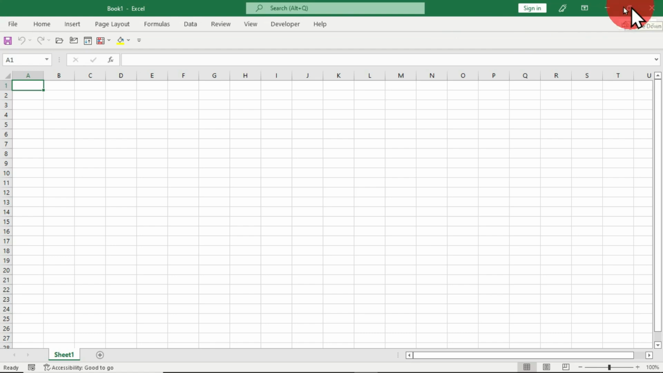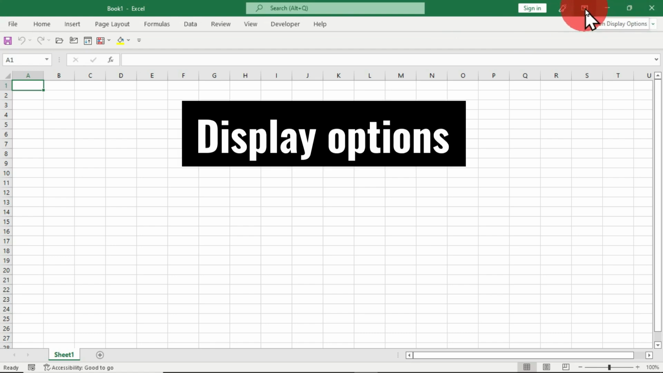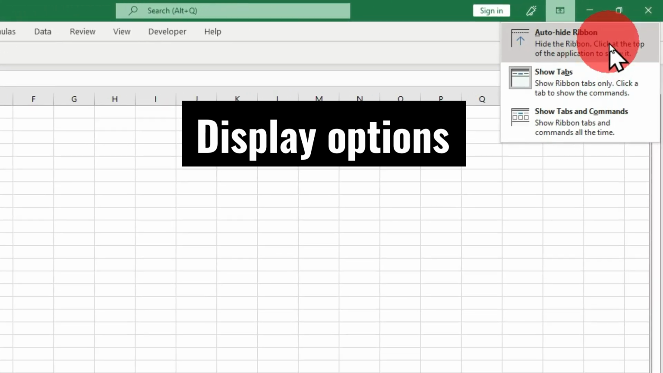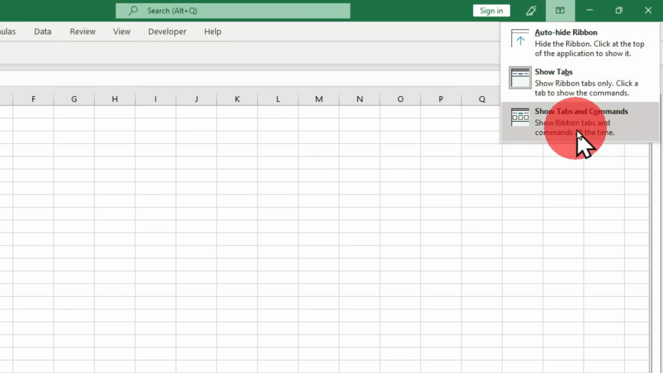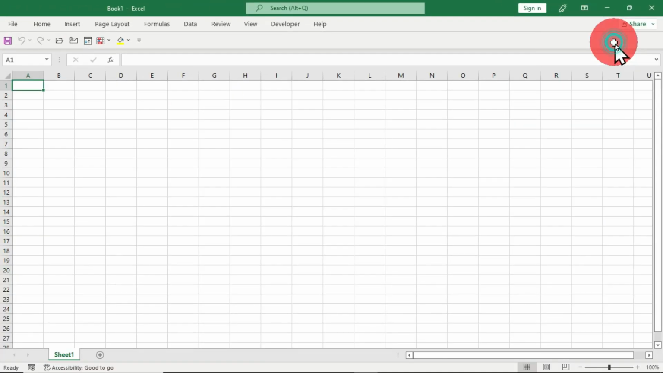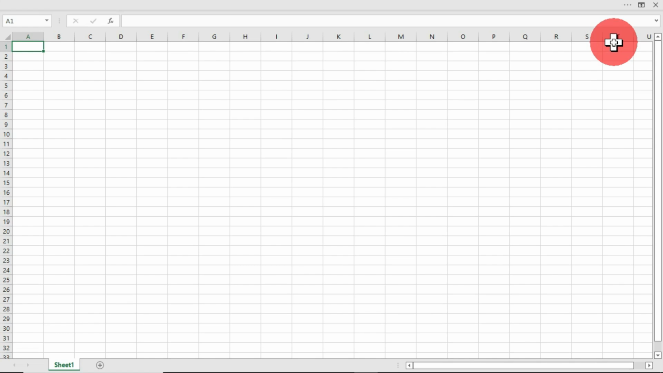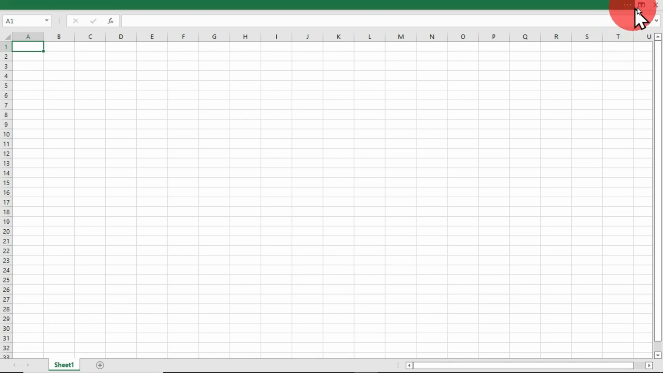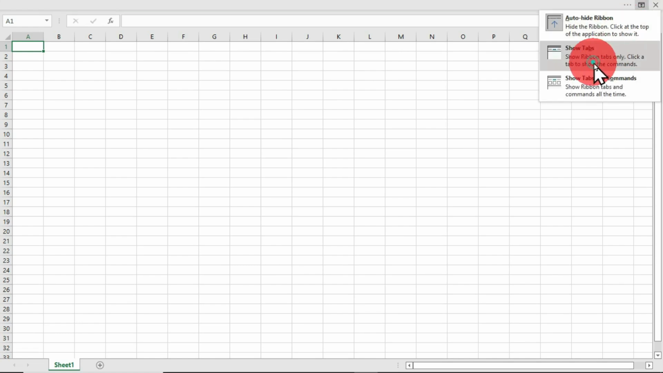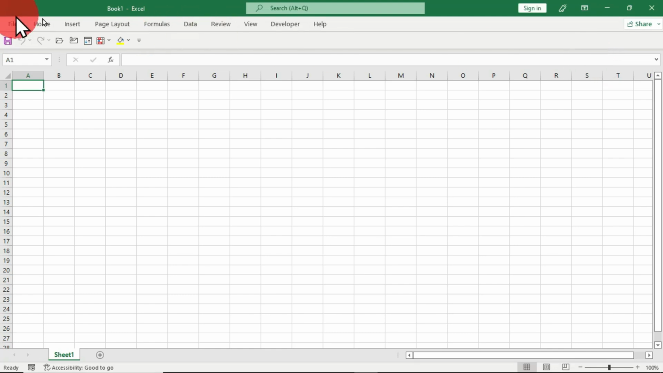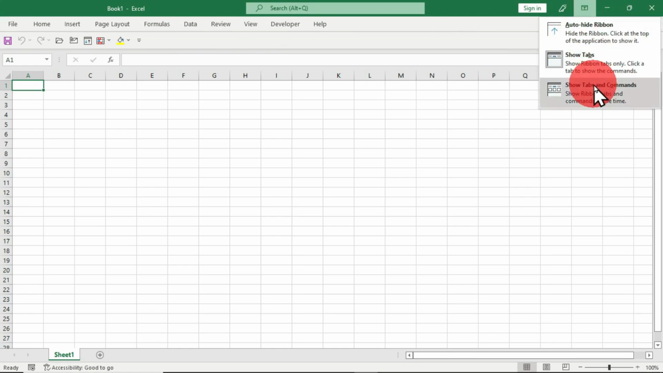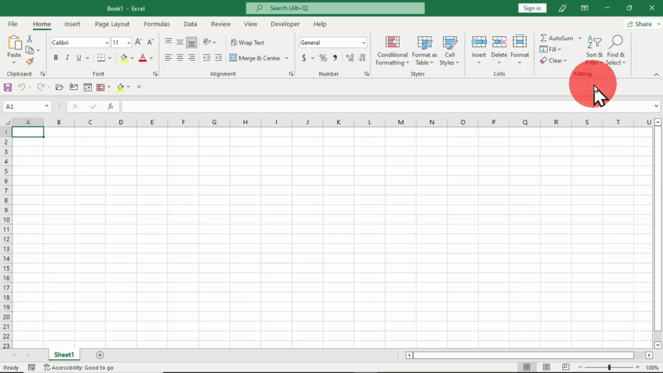When you move to the left side, we have this button known as the display option. When you click, this gives you the option to auto hide, show tabs, and also show tabs and commands. When I click, this hides the ribbon and also the tabs. If I click on this, I can choose show tabs, and then I'm going to have only the tabs of the menu bar displayed. And when I click on it again and choose show tabs and commands, then you are going to have the tabs and also their individual ribbons shown in your Excel workbook.